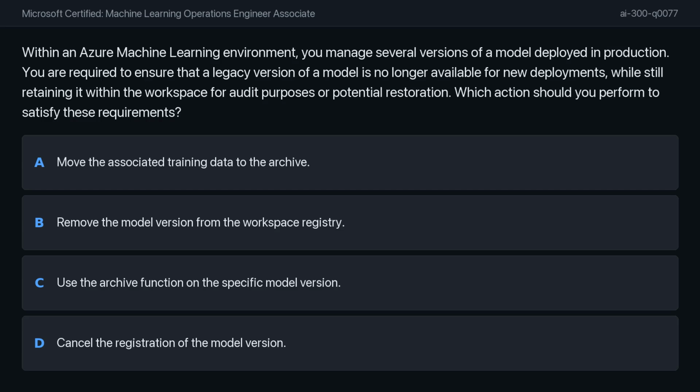Within an Azure Machine Learning environment, you manage several versions of a model deployed in production. You are required to ensure that a legacy version of a model is no longer available for new deployments, while still retaining it within the workspace for audit purposes or potential restoration. Which action should you perform to satisfy these requirements?